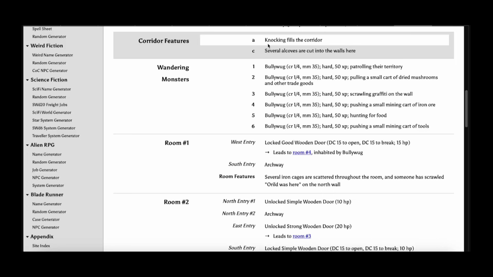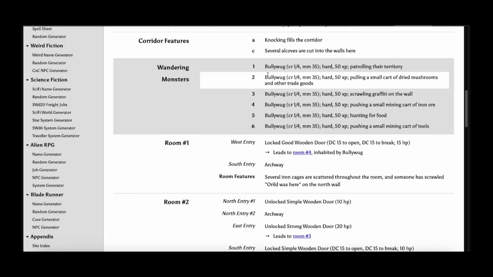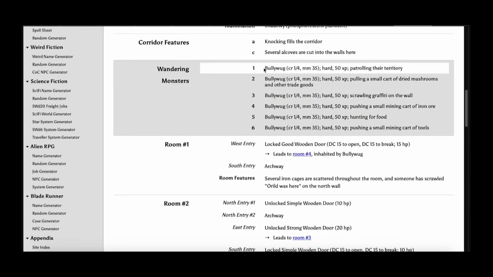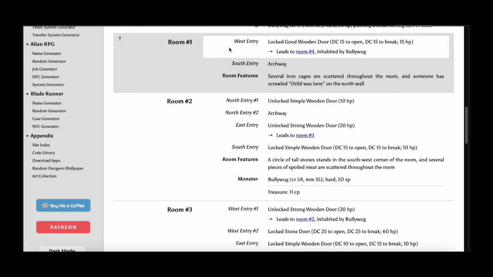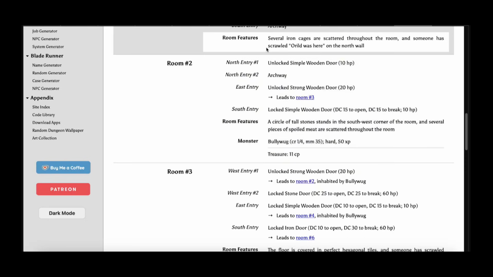But it gives you a good starting point for creating this in a game engine like Unity. So Bullywug, it tells you what kind of monsters are in here. And in room 1, you've got a locked wooden door that tells you what the chances are to open. You have to roll a 15 out of 20, something like that. So you can use this game logic, or you can change it to your liking, I guess.